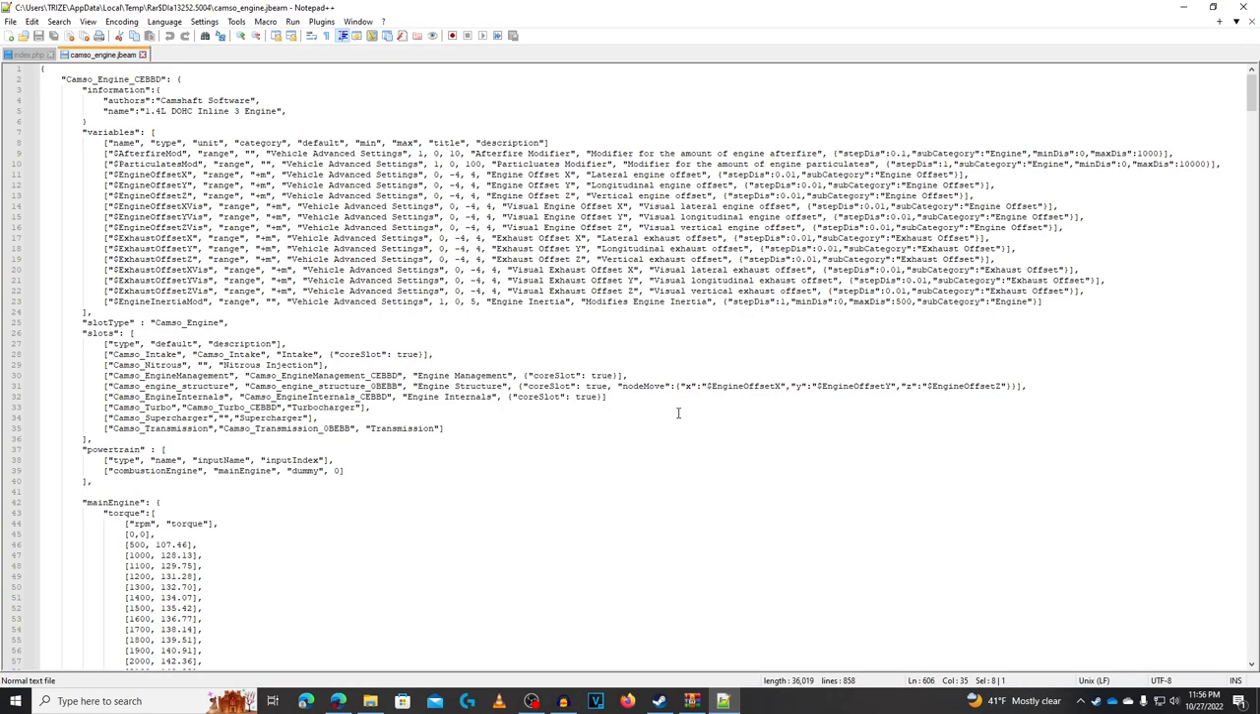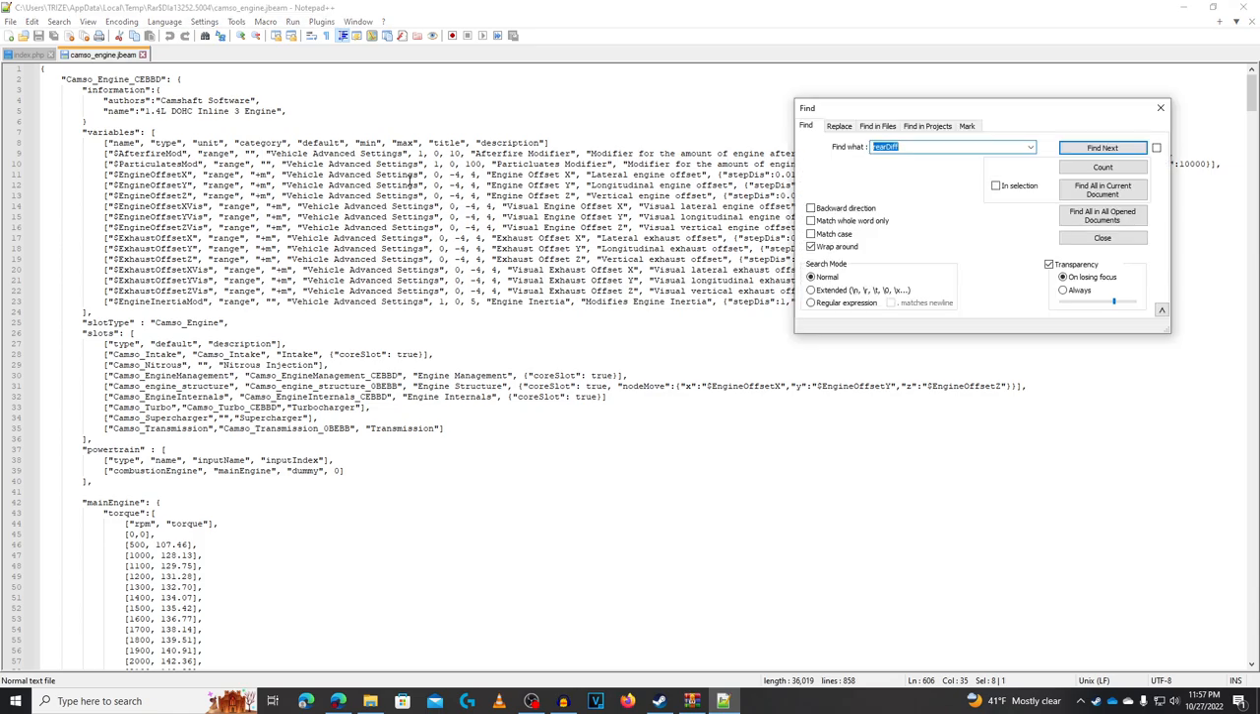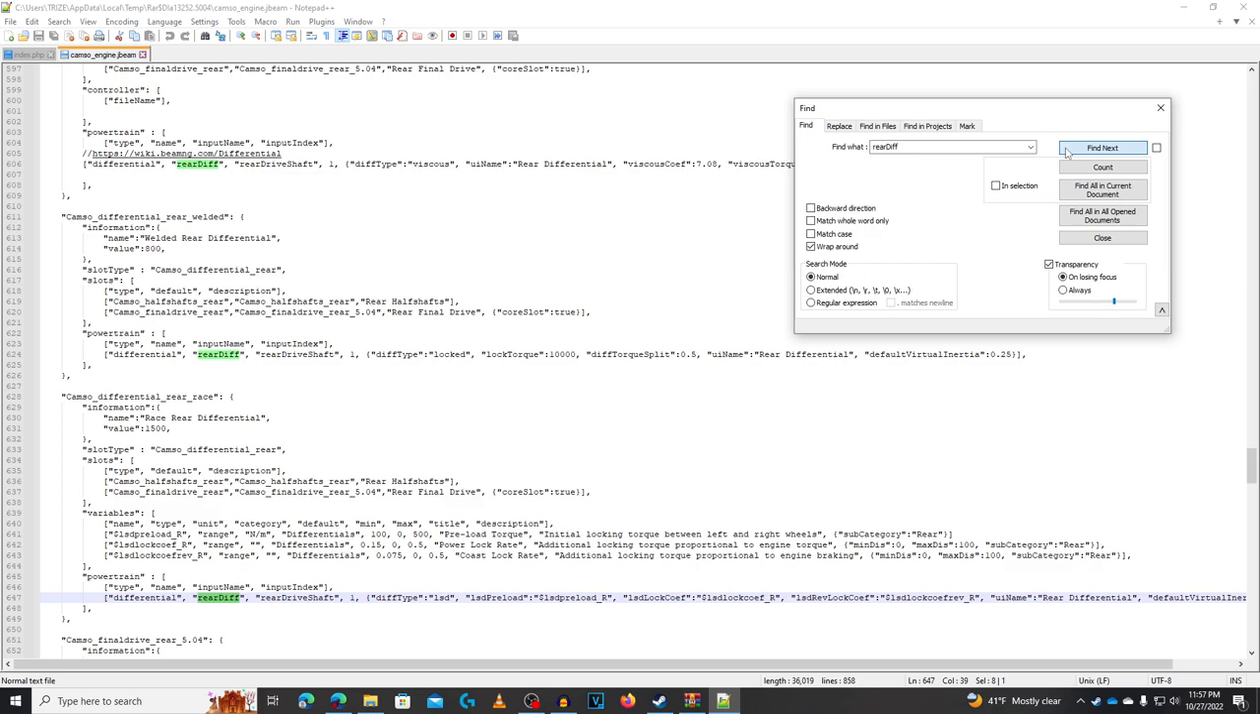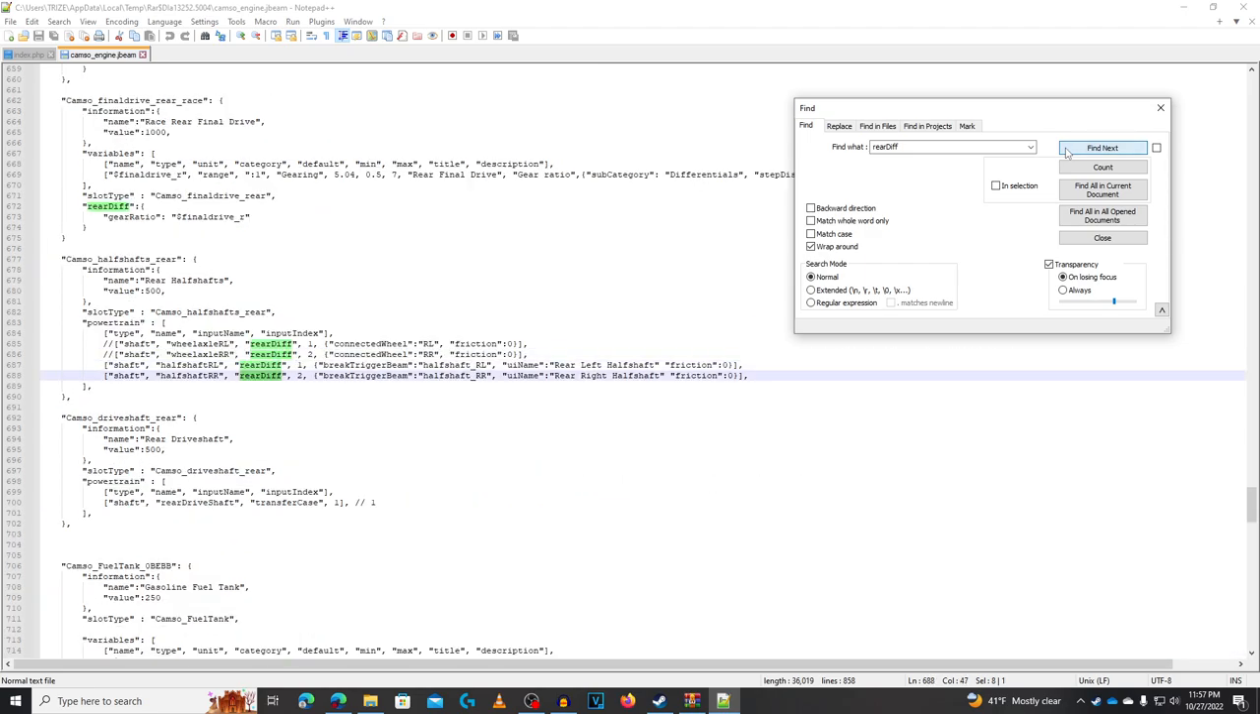Alright, so here I am in Notepad++ with the Camso engine J-beam opened up for the New Beetle. To make this car front wheel drive while being rear engine, first things first, we hit Control F to bring up the find option, and I select rear diff. So go to here, keep going until you get right around here, to the Camso half shaft's rear section right here.